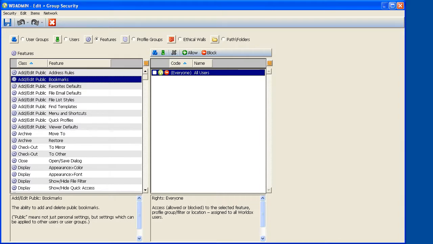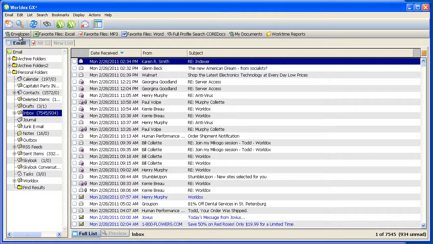Now sliding my interface into view again, your bookmarks are these buttons across the top of the screen. So if I have that power, when I create these bookmarks, I will have the ability to make them available to everyone within the firm.